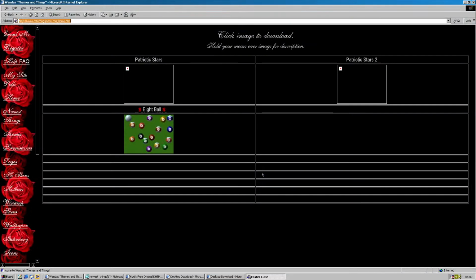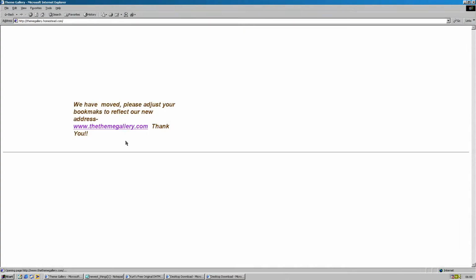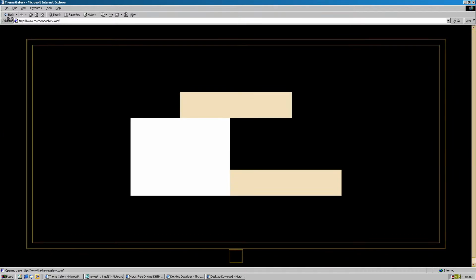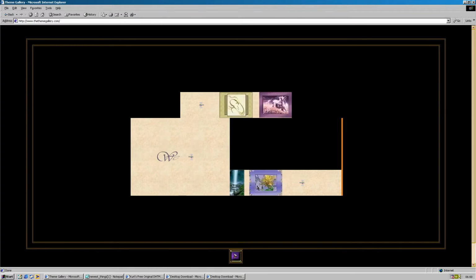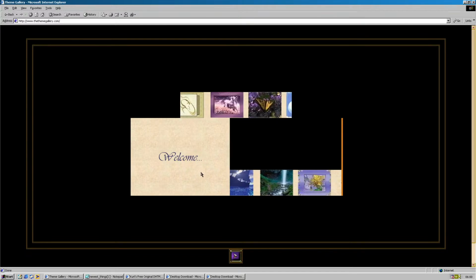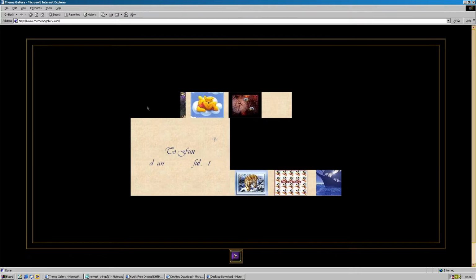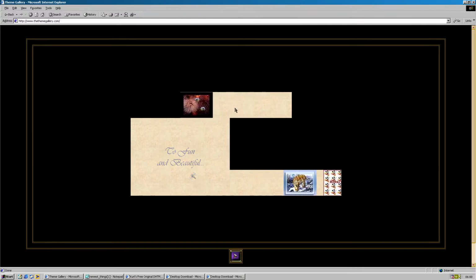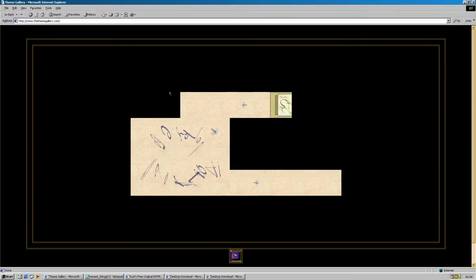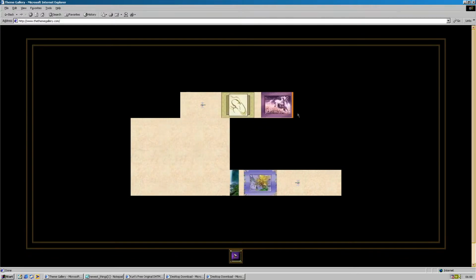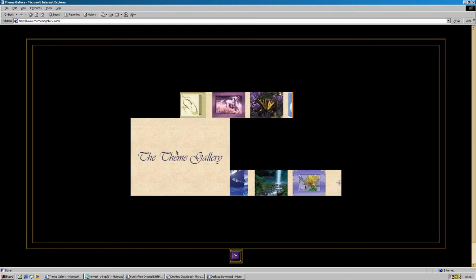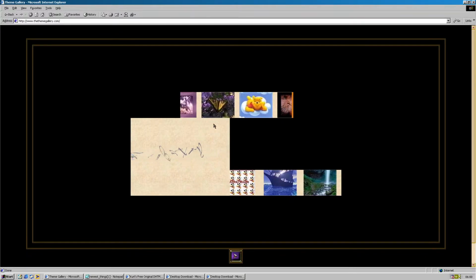Would you like to visit the site? Yeah. Oh, it has moved, and loading. Welcome. Not sure if it's just me or it's semi broken. To fun and beautiful desktop decorations. Well, this is actually the wrong layout. So this should be the top and this should be the bottom, but it went the odd way.